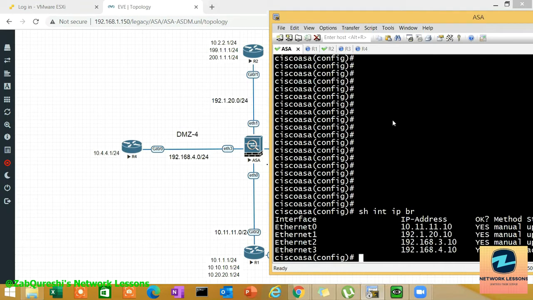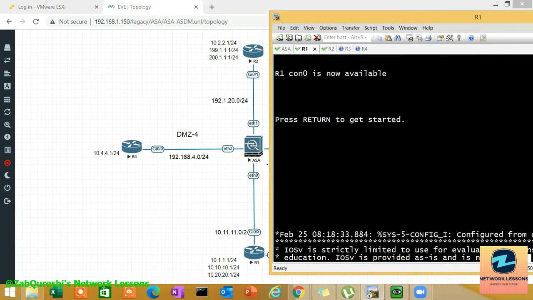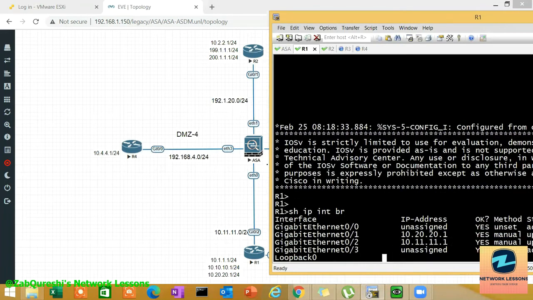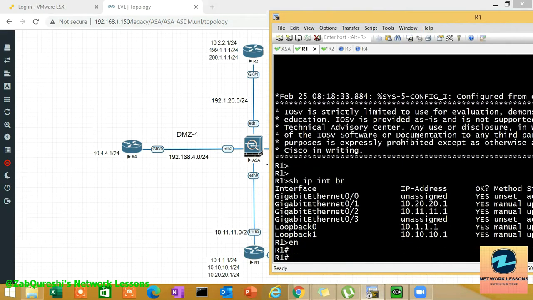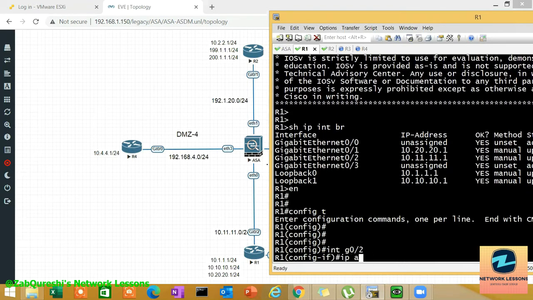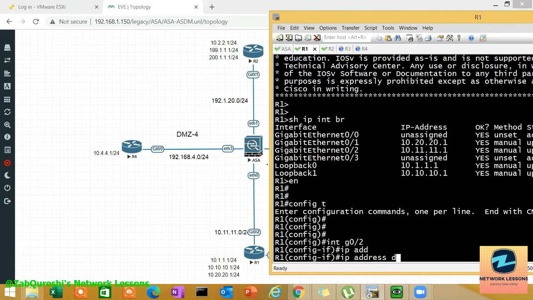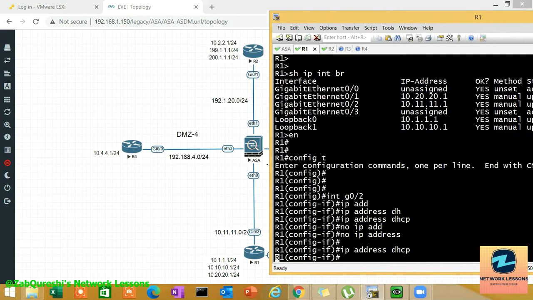Let's see what is the gig01 interface, show IP interface brief. If I do, so gig02 is 11.11.1. So I'll keep this interface as DHCP. So I'll go to interface gig02, okay, and I say IP address DHCP like this, and no IP address, and again IP address DHCP.